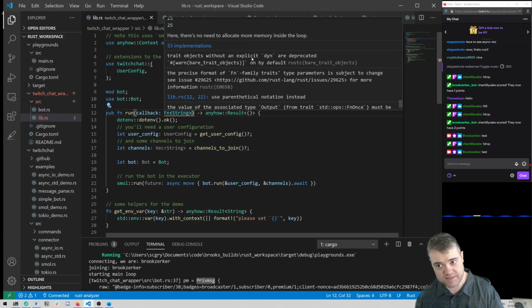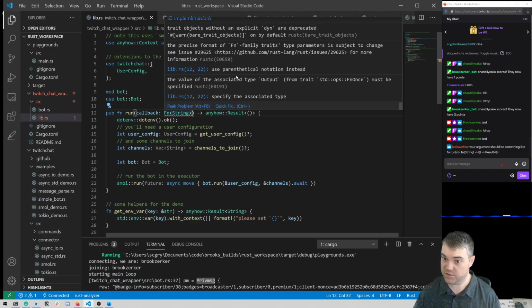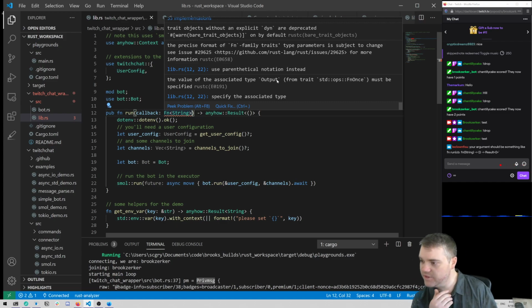Trait objects without a specific dyn are deprecated. Choice for Fn family traits. Type parameters is subject to change. Use parenthetical notation instead. Le Clown Fu, good morning. Your argument should be something like function run, callback, function string. Oh, interesting. Okay, so your argument should be.